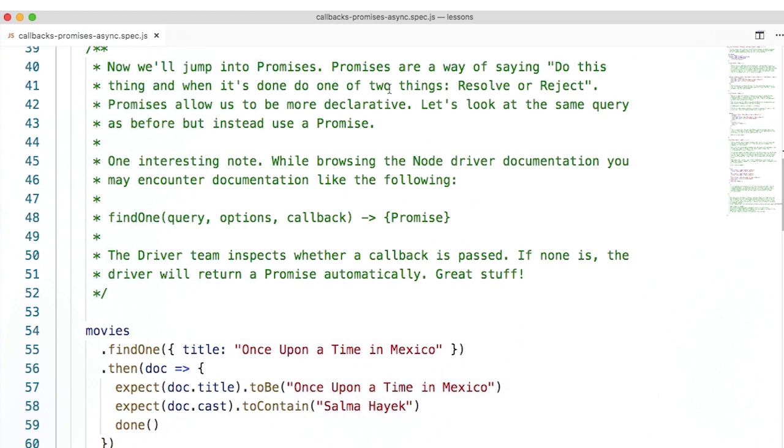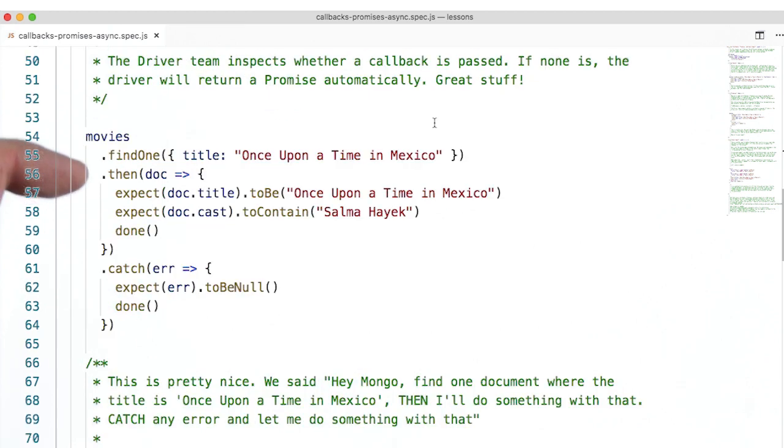While browsing the node driver documentation, you may encounter documentation like the following. Find one, where it takes these arguments, and you see the return type is a promise. The driver inspects whether a callback is passed. If no callback is passed, the driver will return a promise automatically. Great stuff.